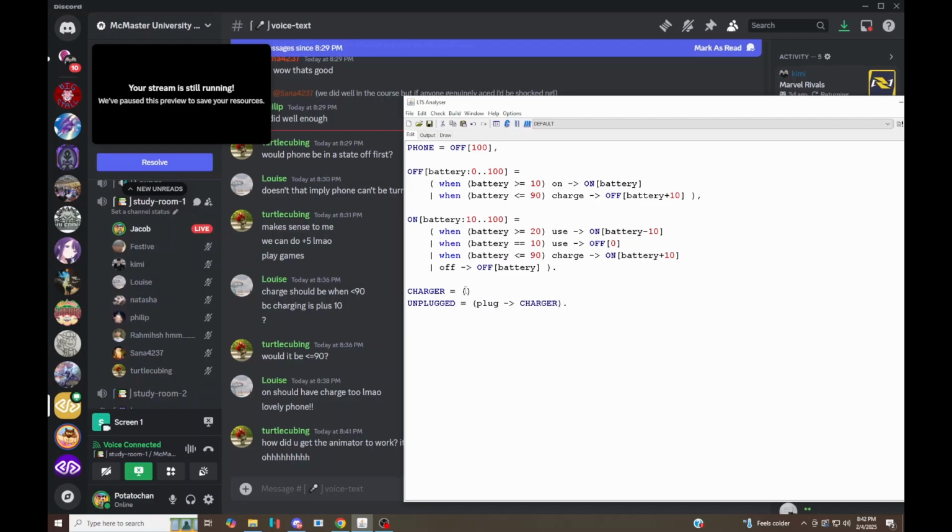Sometimes it's not necessary to have your states called unplugged and plugged. Charger can just represent the plugged state. That's fine. And then when it's plugged in, you can unplug and go to unplugged. Right now I've basically got an on-off switch. This is a very common pattern.